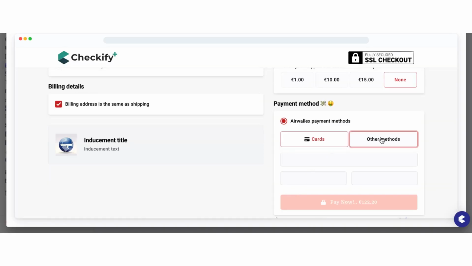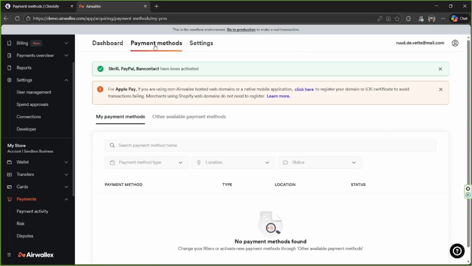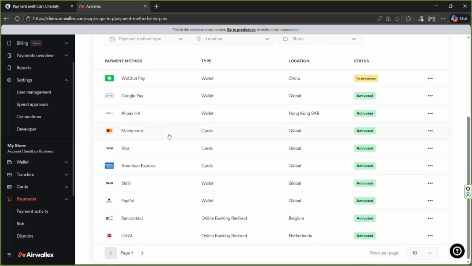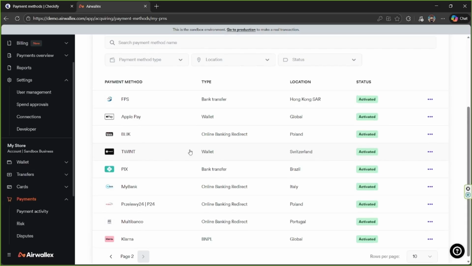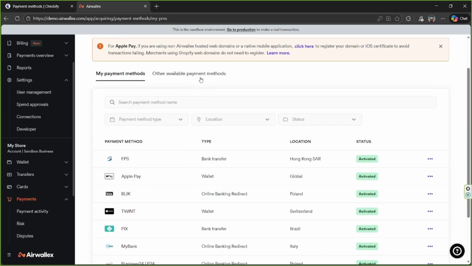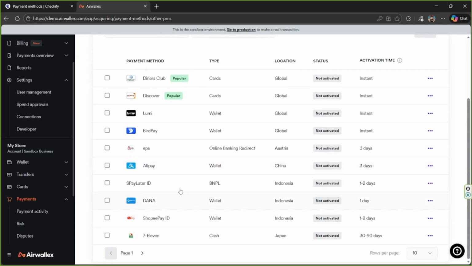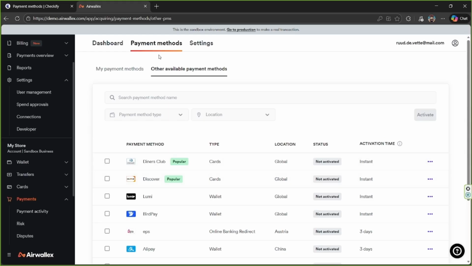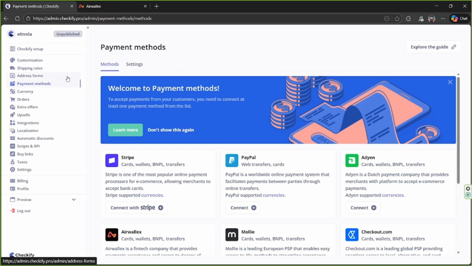After the integration is connected, you can customize how Airwallex works on your checkout. You can choose which countries can use Airwallex, enable or disable specific payment types, decide if you want to offer Apple Pay, Google Pay, or traditional card payments, and turn on dozens of popular local methods like Ideal, SEPA, Klarna, and many more. Feel free to explore the settings inside Checkify Pro and the Airwallex dashboard to tailor everything exactly the way you need. And that's it. Your Airwallex integration with Checkify Pro is all set and ready to go.